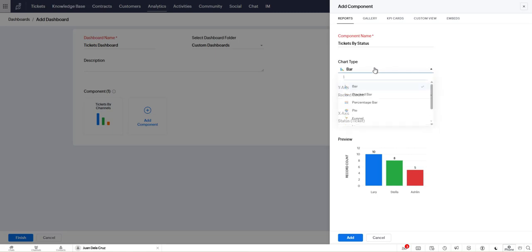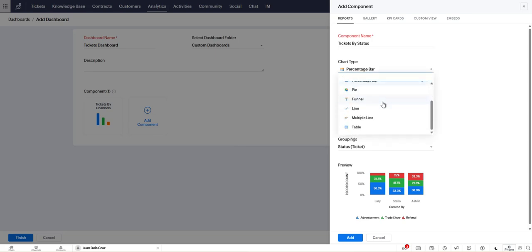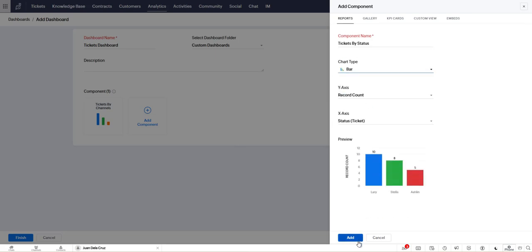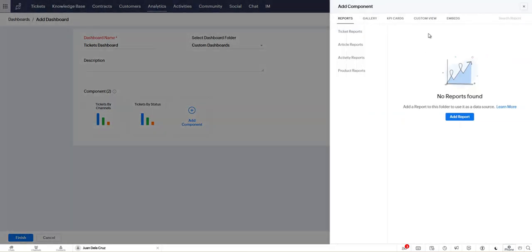You can select your chart type if you like. It can be a bar, a line, or a table. Let's use a bar for now. Add that. Let's add another component.